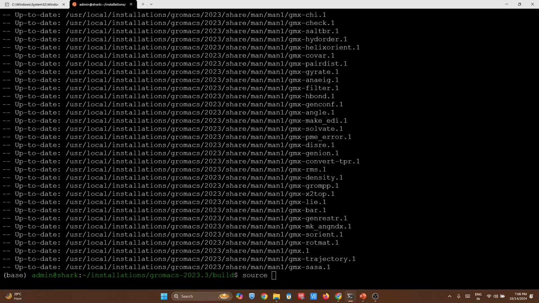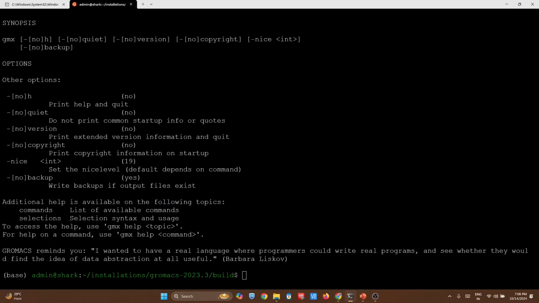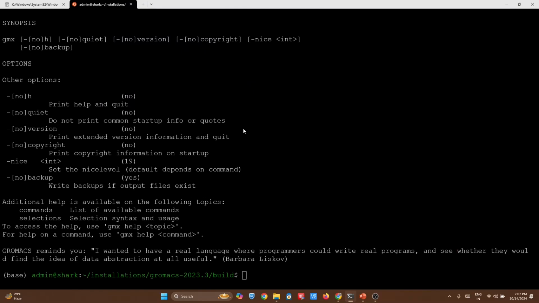So to do so, we can do source /usr/local/gromacs/2023/bin/GMXRC. Once we source this, your installation location could be something else. Depending on your installation location, you can just write this, and you should be able to now use GROMACS, which is gmx. It says GROMACS version 2023.3. So we have successfully installed this on our computer.